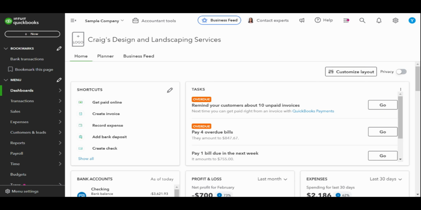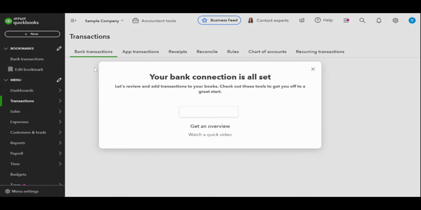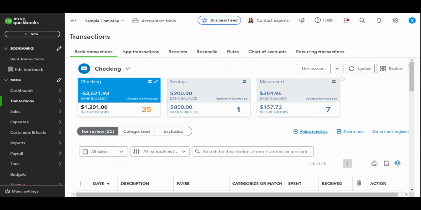First off, let's navigate to the Banking Center by hovering over the Banking or Transactions tab on the left-hand side toolbar, and then clicking on Banking. The top portion of the Banking Center displays each checking and credit card account that you have connected to your QuickBooks Online. Click on the card you wish to use for importing the transactions. If you haven't connected your credit card account, see my tutorial on how to import credit card transactions into QuickBooks Online.